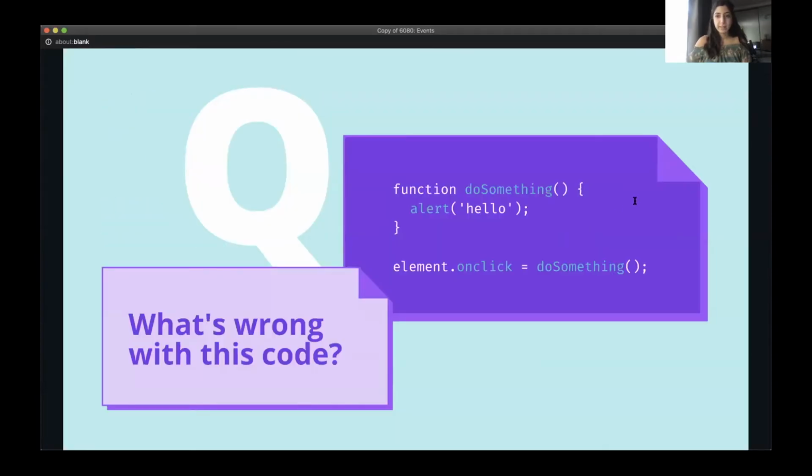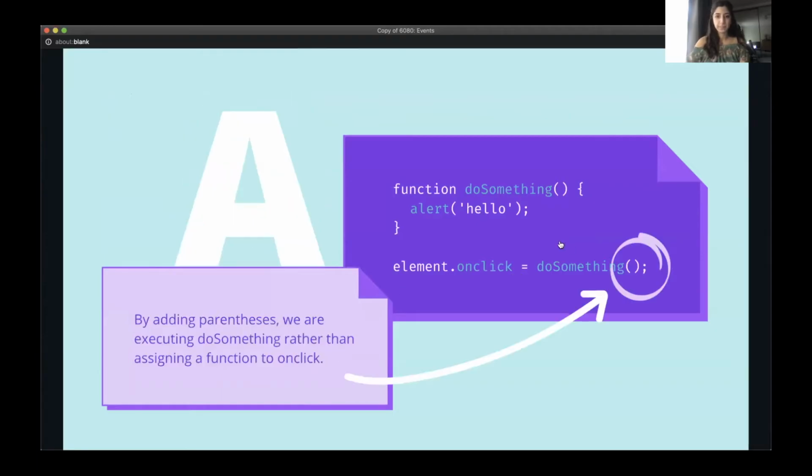So a quick quiz: I have this function written here called doSomething, and then I'm writing element.onclick equals doSomething(). What's wrong with this code? Feel free to pause here for a second if you want to think about it. The problem with this code is that I've added parentheses after doSomething, which means that I'm executing the function, I'm calling it, rather than assigning onclick to the doSomething function. So the correct answer would be like this, just to remove the parentheses. The onclick property on the DOM element is a function.